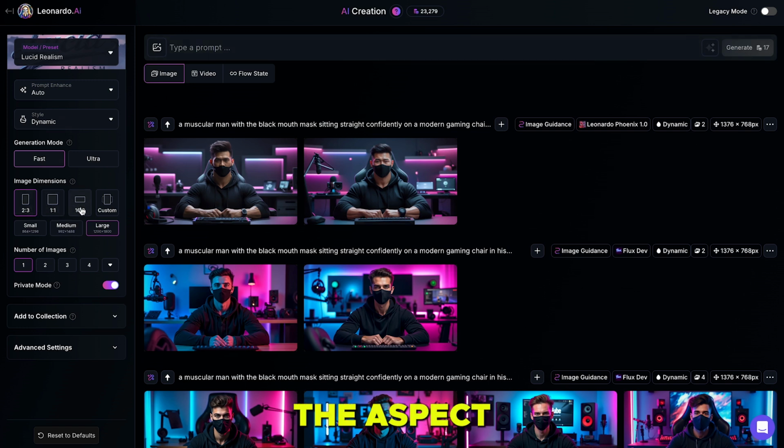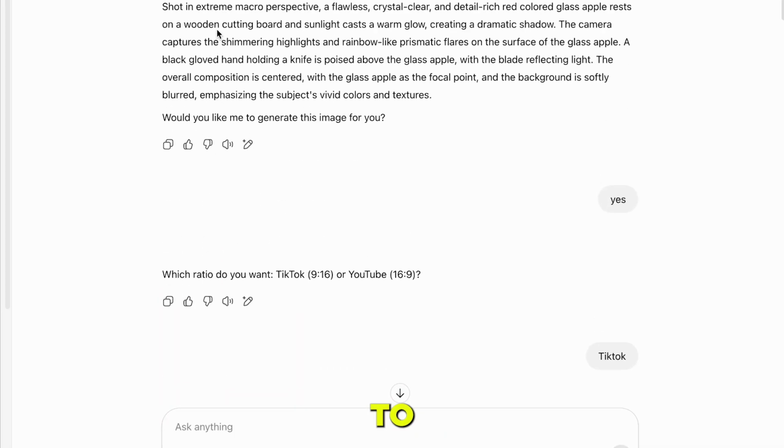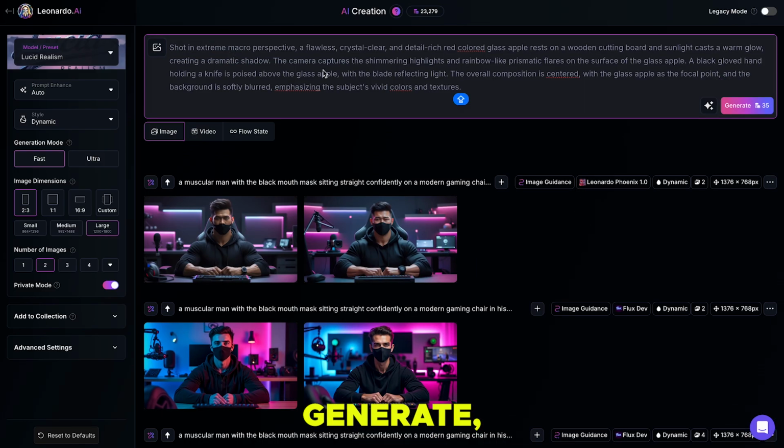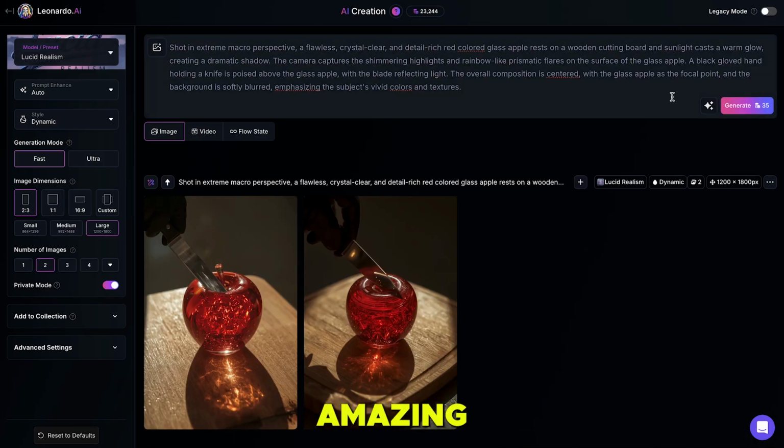Next, set the aspect ratio. Choose 9:16 for TikTok or 16:9 for YouTube. Since we're sticking with TikTok for this example, we'll use 9:16. Now, go back to ChatGPT, copy the image prompt it gave you, and paste it into Leonardo AI. Hit generate, and in a few seconds, you'll get amazing visuals.